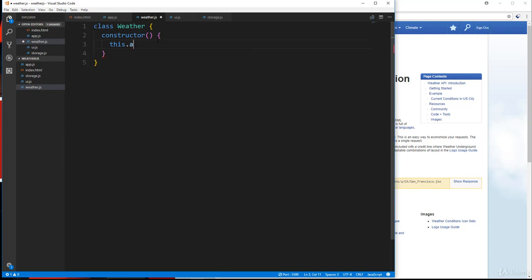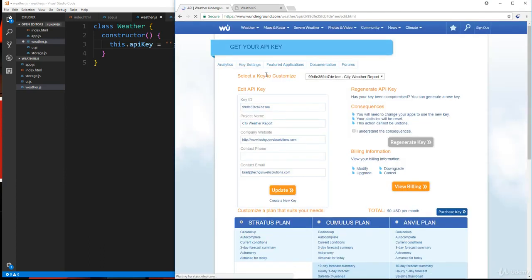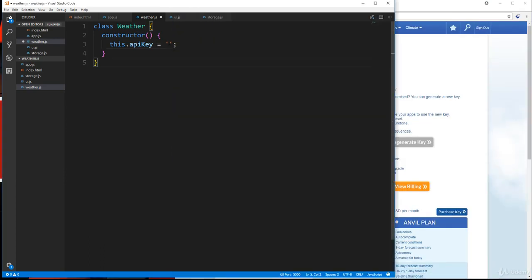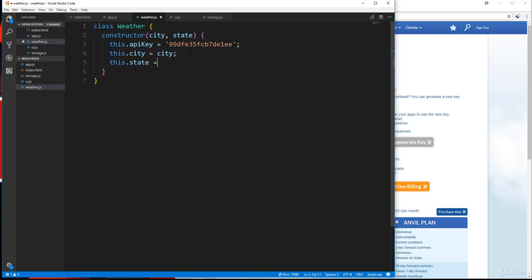And then we're going to have a few properties here. One is going to be our API key, so yours will be different than mine. If you're on this page, it'll be this number right here, or if you go to key settings, it'll be this right here, your key ID. So let me just paste that in. And then we're also going to set the city. So we'll say this.city equals the city that's passed in, and we should actually have city and state right here. And then we'll do this.state equals state.